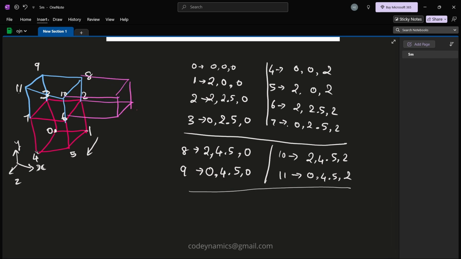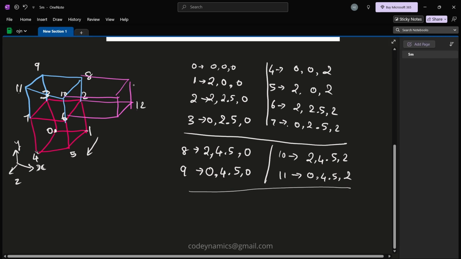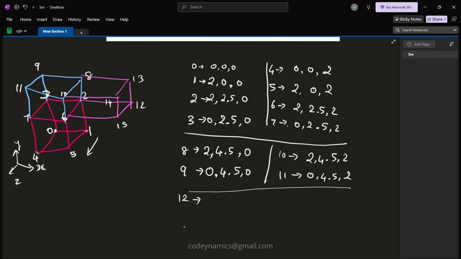Okay, now we have to give the names. Let's put 12, 13, 14 and 15. We will find the vertex coordinates as well. 12, 13, 14 and 15. Okay, so we have 12.